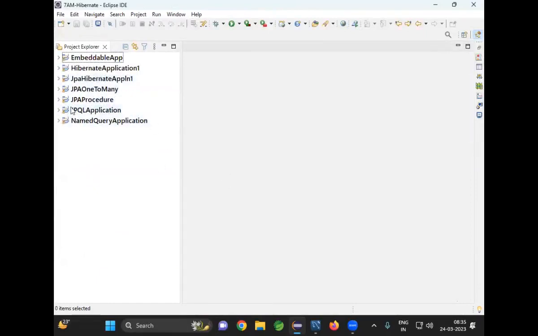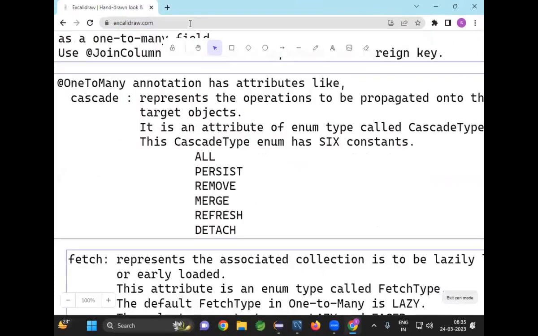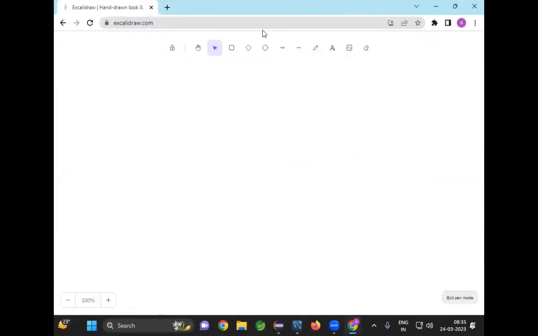Now, whatever relationship we have discussed so far is one-to-many. Now let us see how to provide many-to-one. Today we will understand how to provide many-to-one. It is not one-to-many, it is many-to-one. The next one is many-to-one.